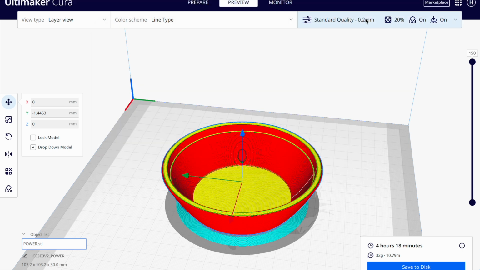Okay, well that's it. That's 3D printing on the Enders at its most basic level. If you want to learn a bit more about custom settings and that kind of thing, then go on to the next video.